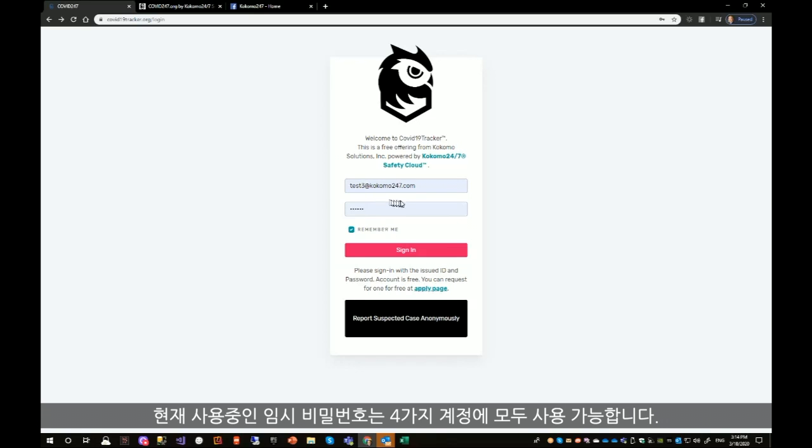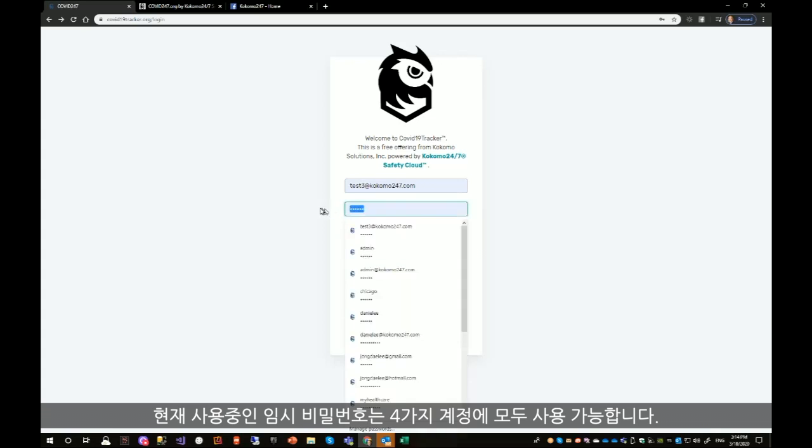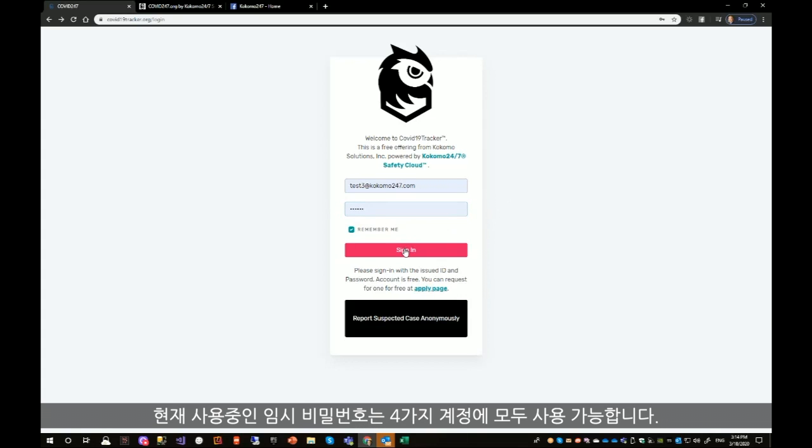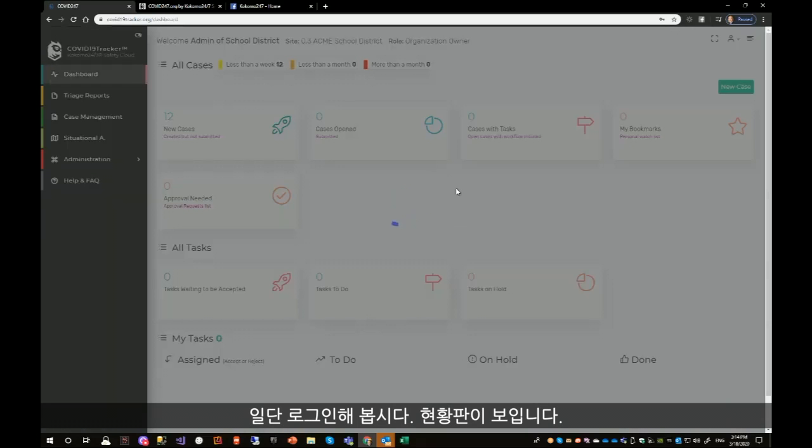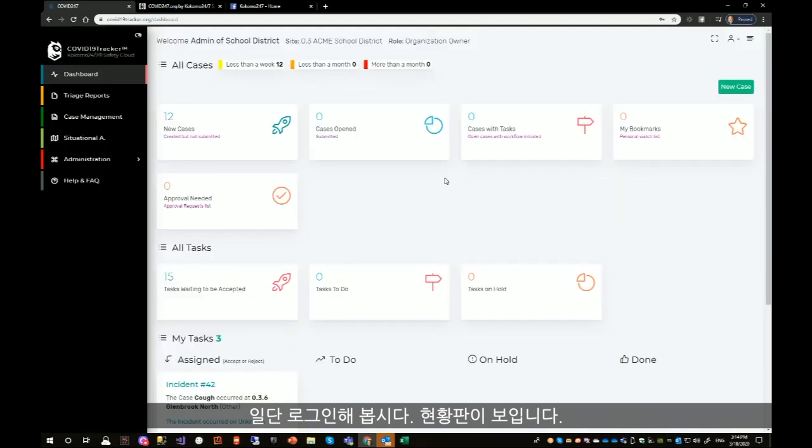Anyone can use the same password. The temporary password that we share with you can work with all these four accounts. So let me sign in. Upon signing in, you will see the dashboard. This is the overview of what's going on.